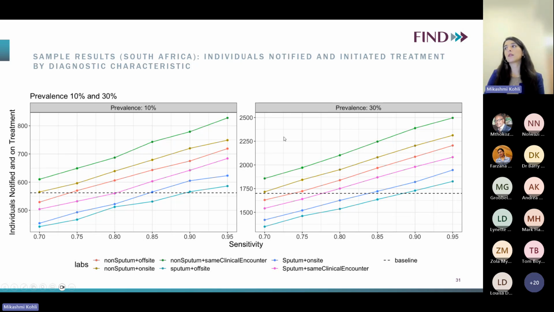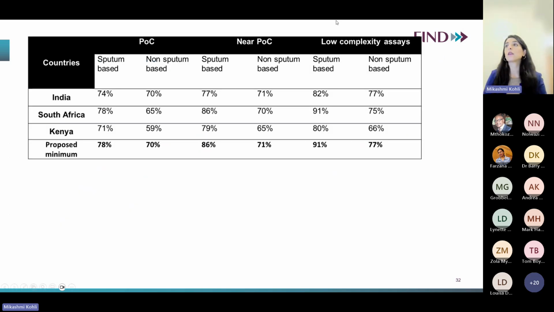And this was the same thing that we did for 30% prevalence. So this is what the graph looked like, and it is the same table here. We looked at point of care, near point of care, low complexity, India, South Africa, Kenya, and we presented these results, and we proposed one because these are too many numbers. All these numbers could not go into the TPP, obviously. So we proposed the minimum that could go into the TPP document.